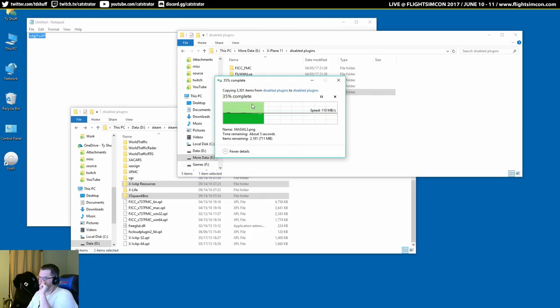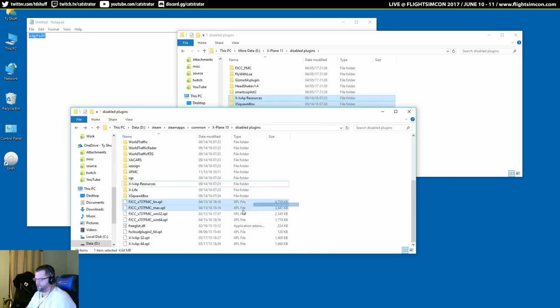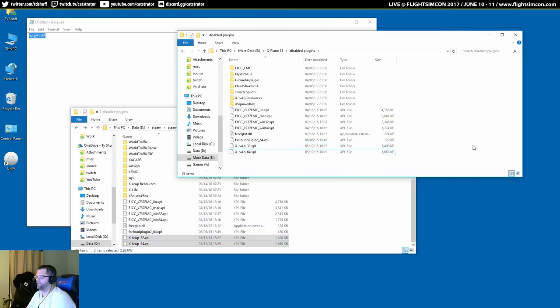XIVAP's got some liveries that the FS Cloud client will pull from. We'll take the FGCCs, the Free Gluts, and the FS Cloud pilot, put those over there. I guess we'll throw the XIVAP client over there as well. So those are all my disabled plugins.